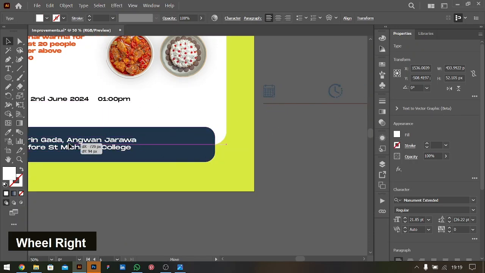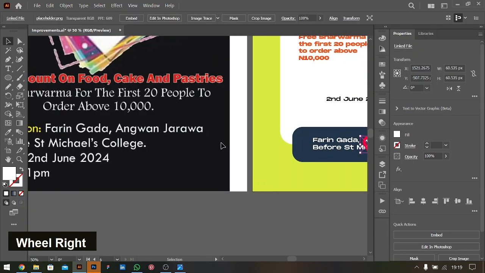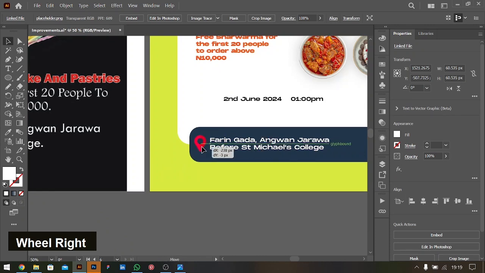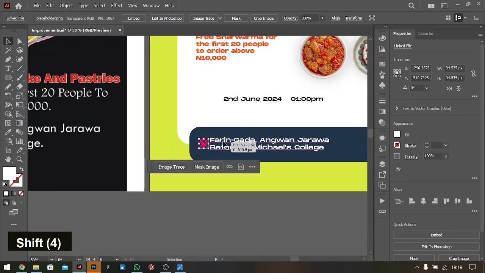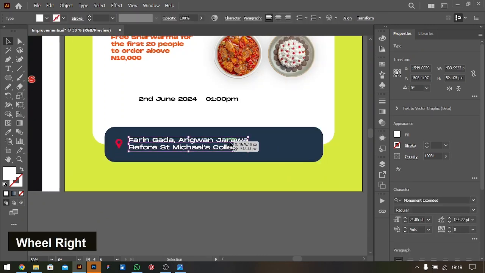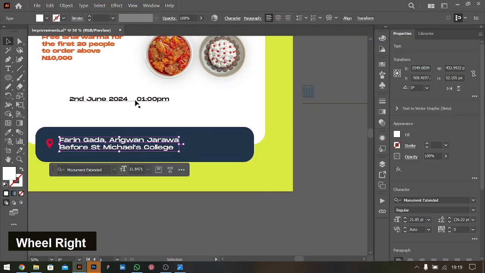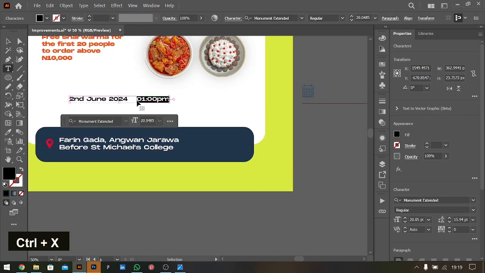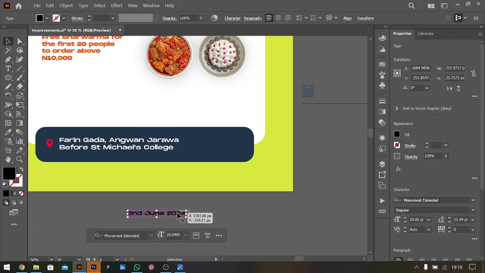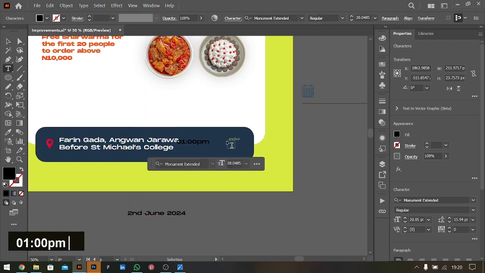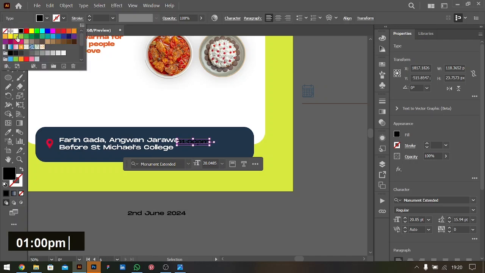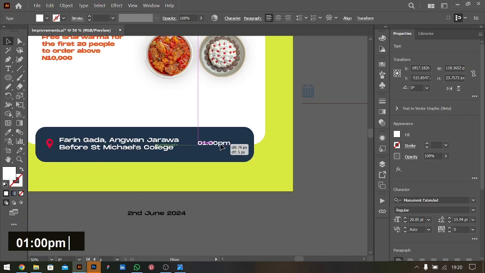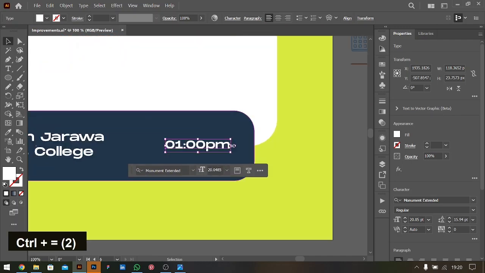We have our location. Bring it to the front. Sorry about that. And then we can scale it down. Then we'll have our time and our date. Our date is already there, so we'll just basically have our time. Paste time, change it to white, and then leave it there.